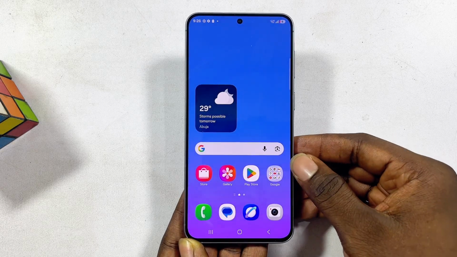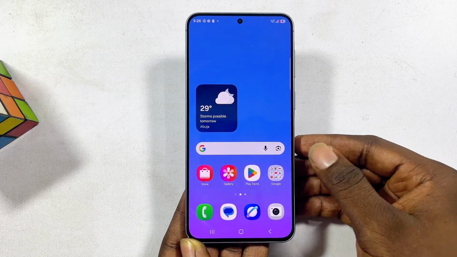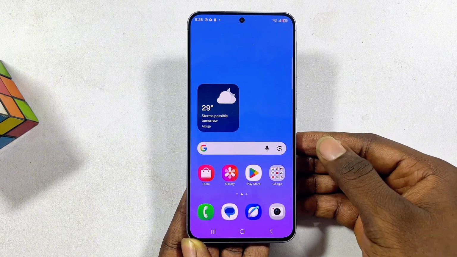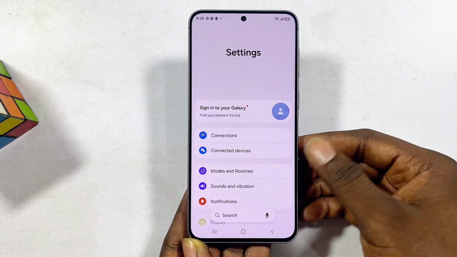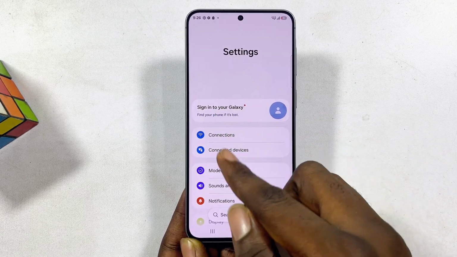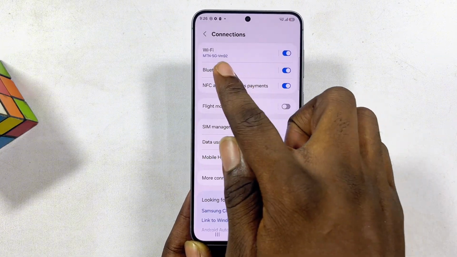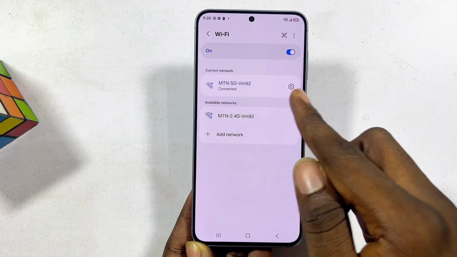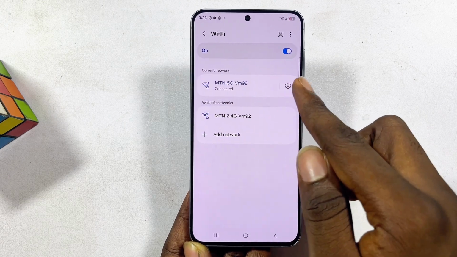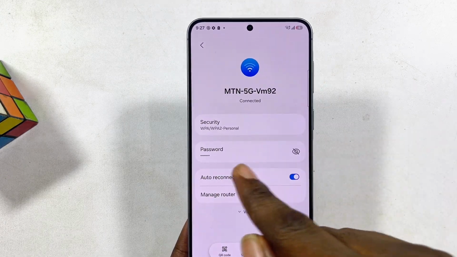To see the Wi-Fi password on an Android phone, there are basically two methods depending on the type of Android phone you have. For the first method, you want to open up the settings of your Android phone, locate the connections option, which should usually be at the top. You want to tap on Wi-Fi over here. Proceed to click on the settings or gear icon just at the right hand side of your connected Wi-Fi. And now you should be able to see your Wi-Fi password.